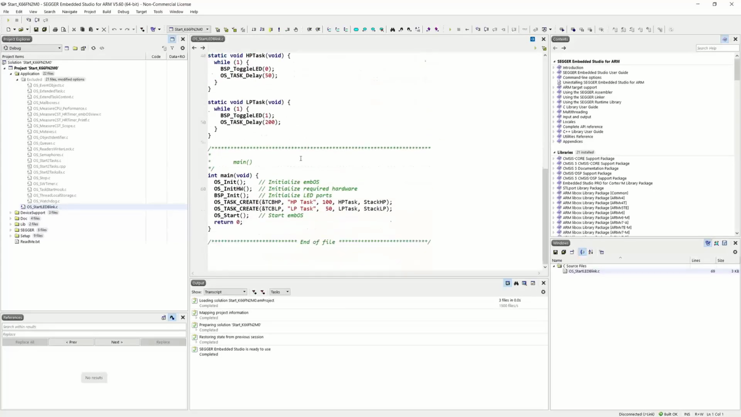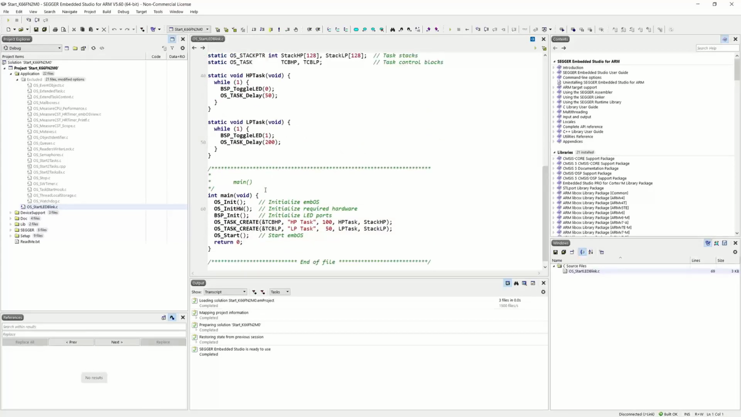So this shows you how to create two simple tasks with embOS, and it shows you how simple an embOS application can be. Essentially, in your main, we just have to call OS init, which initializes the RTOS. Then we have the hardware initialization that is obviously board specific. It's just like the BSP init, so that initializes the hardware we're running on.